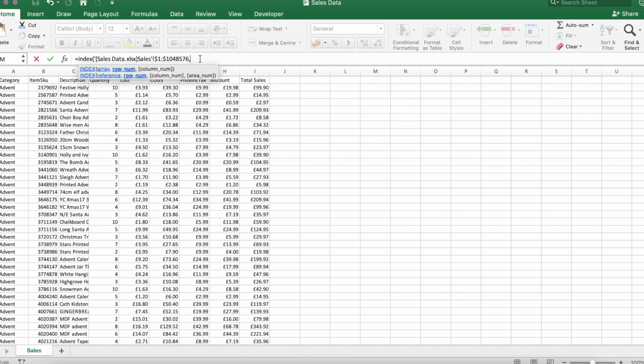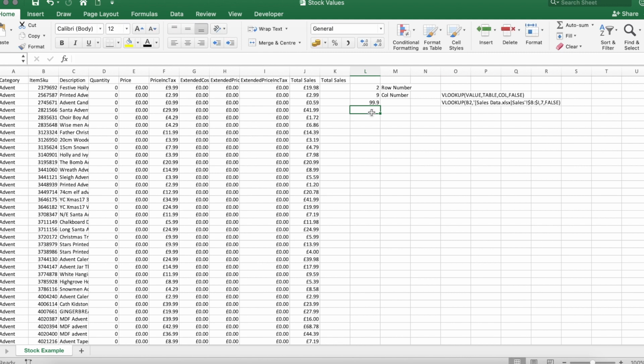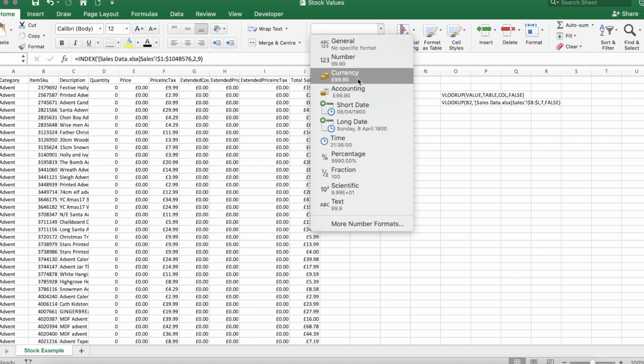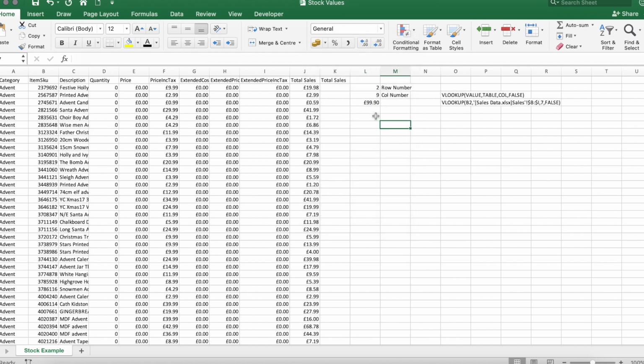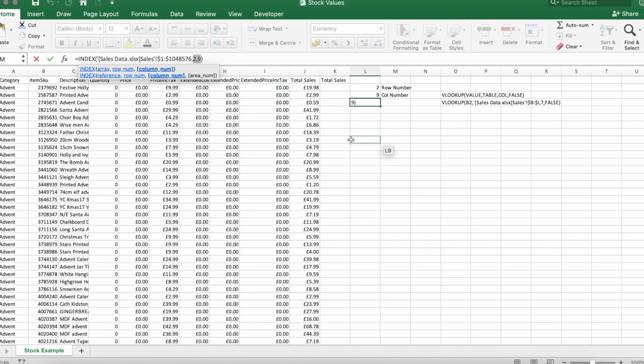And then you need the row number, which we know is a 2, and then a column number, which we know is a 9. So if I just do that, we can see that I get the 99.9 if I change that to currency, which is what we had before the VLOOKUP went wrong. Okay, now you might be thinking, well, that's not very dynamic. We need to type in a 2 and a 9, right?